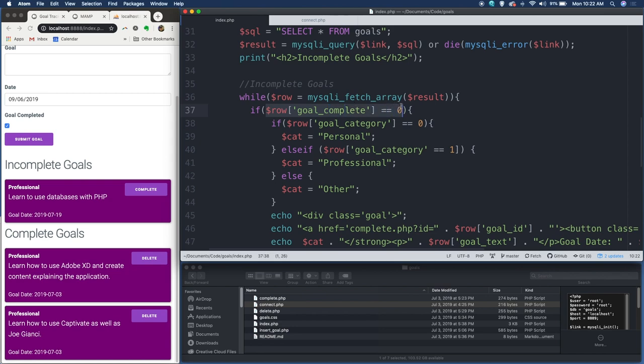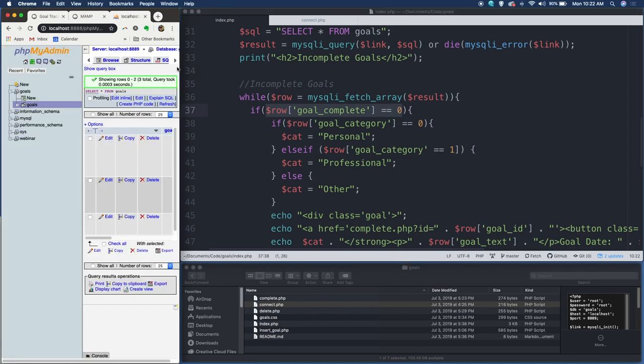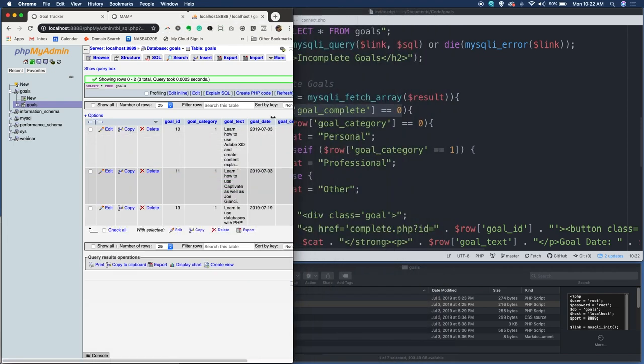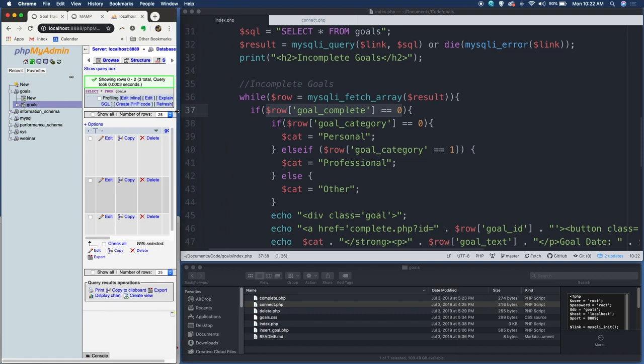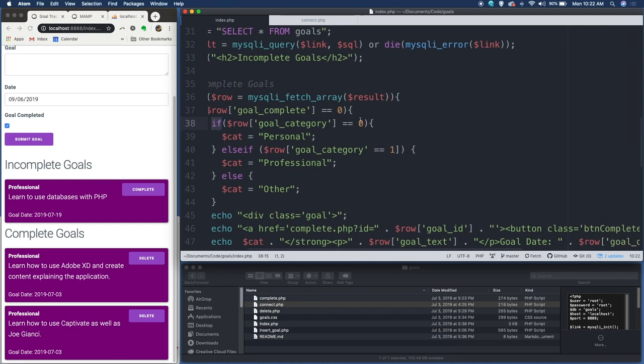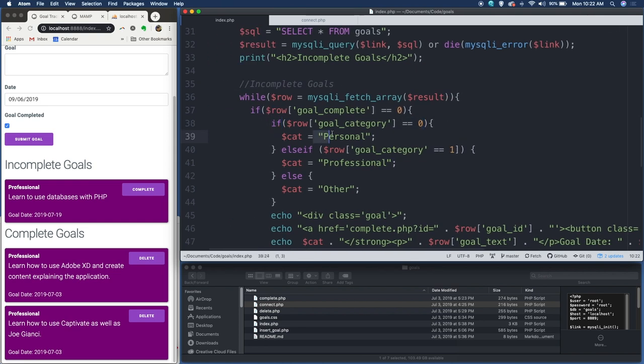So row goal complete for each row is coming from the database right here, goal complete, either 1 or 0, right? So I'm testing first if the goal is complete or not, because I want to know whether I'm going to display that goal here with incomplete goals or with complete goals. So if goal complete equals 0, then we're going to display it here because the goal is incomplete. We'll get the goal category. If the goal category is 0, we know that's a personal goal. If the goal category is 1, we know that's a professional goal, otherwise it's other.